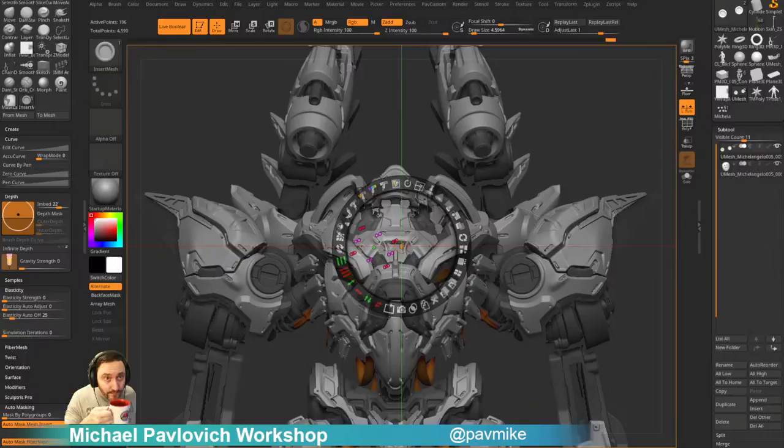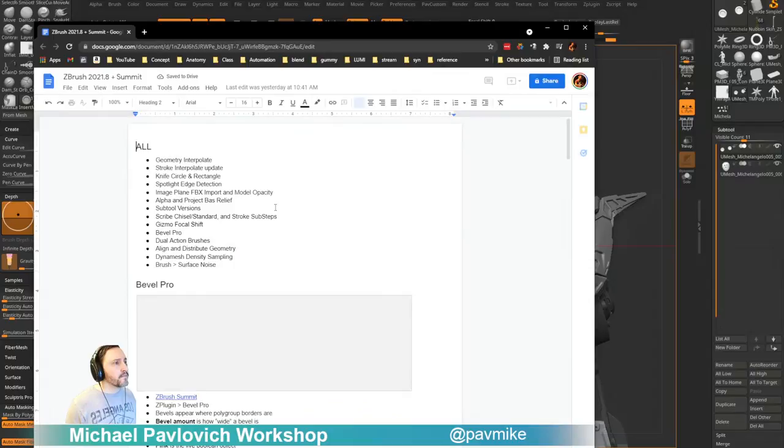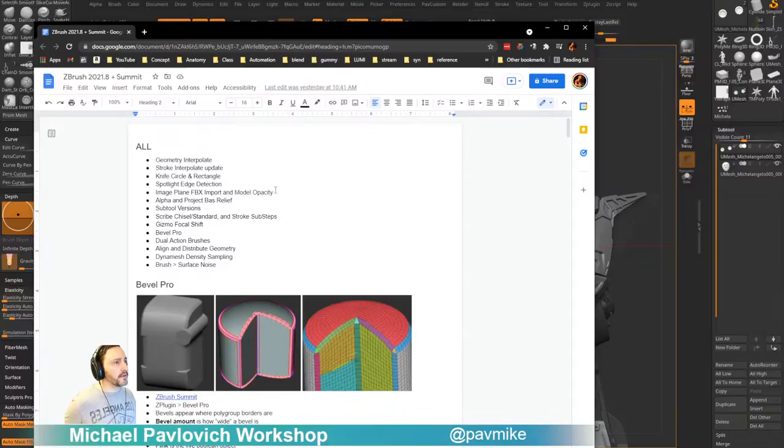Which new features in the recent events do you think you'll use the most? Oh, let me open my notes. Geometry interpolate. I mean, obviously bevel pro will be a big one. Knife circle and rectangle will be good. And if you want to see more of these, it's on Pixelogic's videos. They got part one, part two, part three of all these. Subtool versions, I'm looking forward to. The extra Dynamesh sampling, I'll probably use a little bit. Aligning and distributing geometry will be good. Dual action brushes seem interesting. I'm sure other people will be able to come up with really cool brushes for those.